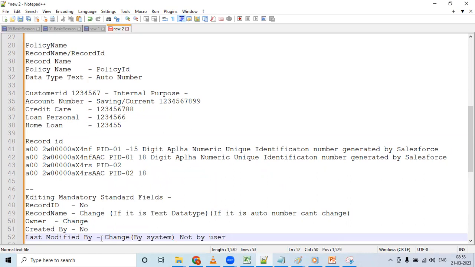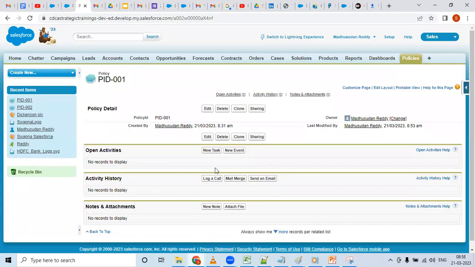If I confuse you, if I say something, will you be able to answer? And one more doubt I got, sir. If we change the owner name, will the last modified name change or will it be the same? Last modified will also change. Owner will be different, a new owner. Created by never changes. Last modified by will change. This is a very good question.